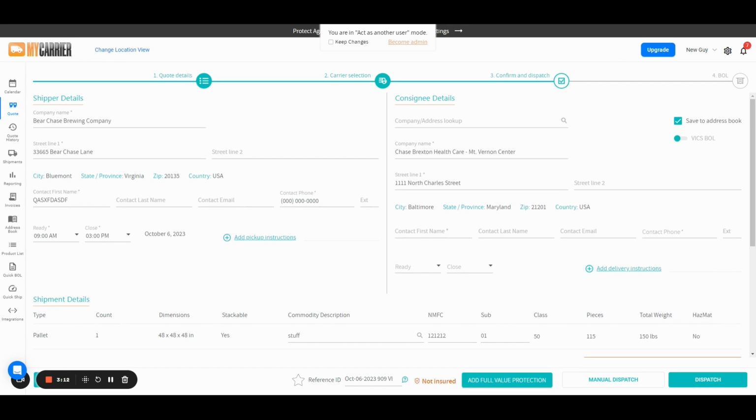The last step of this process before dispatch is quote step 3. This is where we fill in all the remaining details required to generate your bill of lading and labels. Ensure that you have all the shipper's details, including a pickup and close time. Then add any pickup instructions that need to be transmitted to the carrier at time of dispatch by clicking the Add Pickup Instructions button and entering any details here.